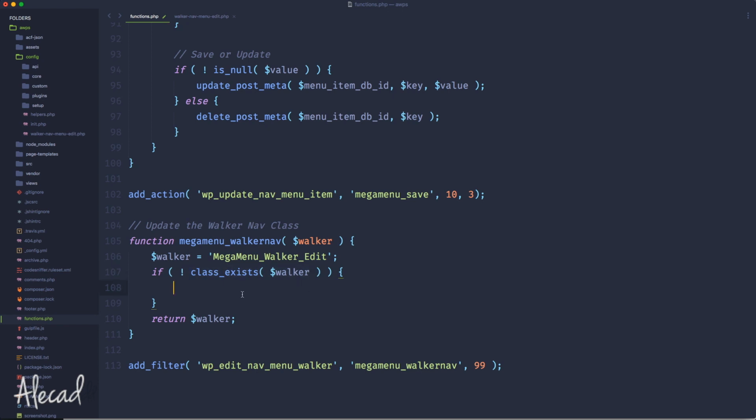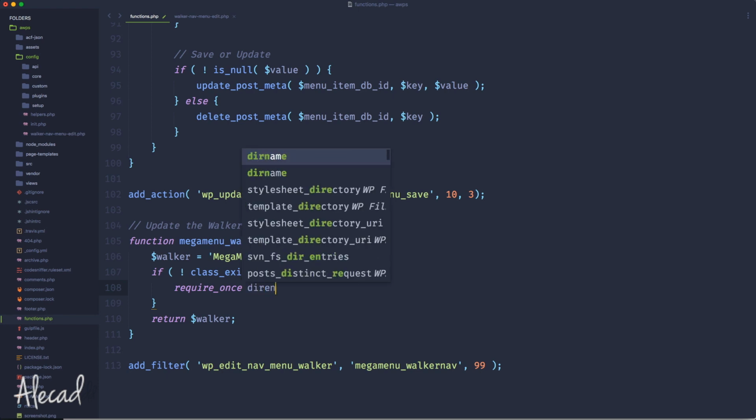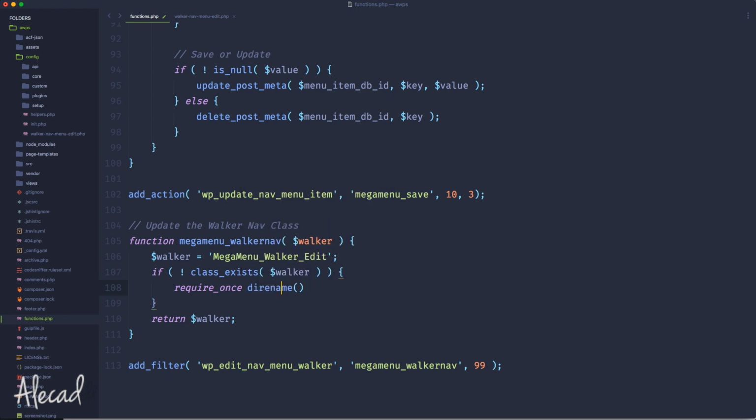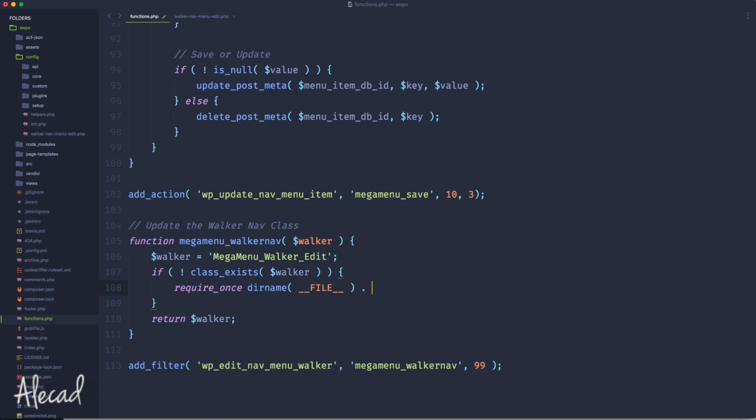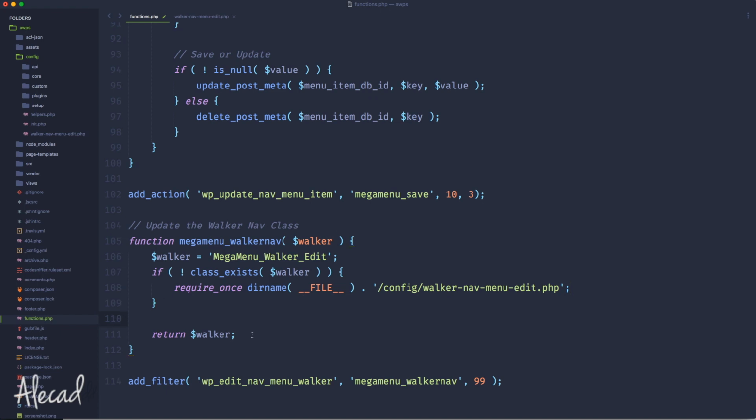And if the class doesn't exist, that means we need to require once the file that is inside config Walker nav menu edit. And in order to point in the same location, let's use the dirname PHP function, and let's say that I want this file, that is the current one, and concatenate to the location of my Walker nav class: config/Walker nav menu edit.php. And then at the end, of course, we're returning the Walker.